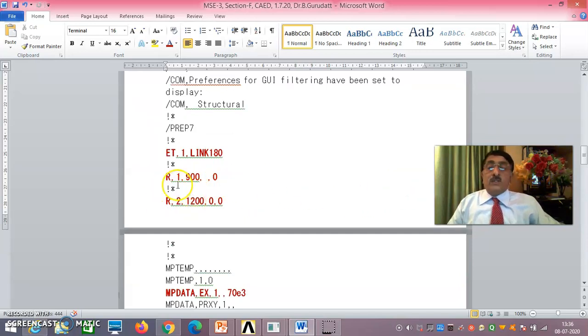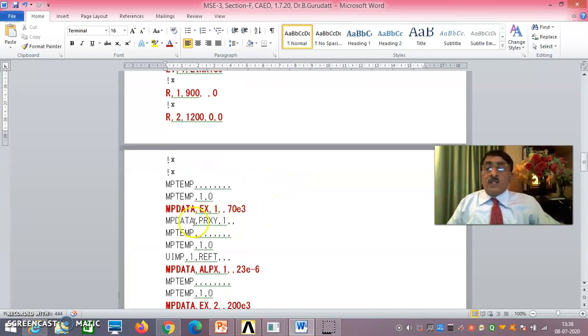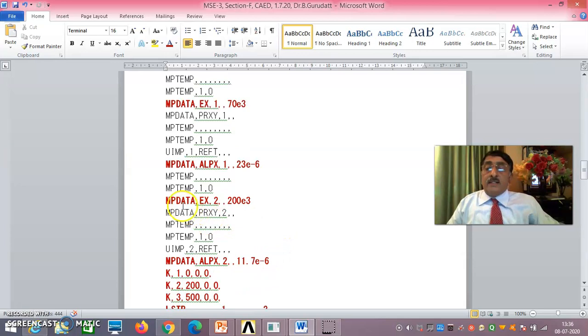Then, as you know, real constant 1 is 900 and real constant 2 is 1200. These things we have entered correctly. Material properties data: first one is 70E3, and the coefficient of linear expansion is 23e-6. That is also correct. And this is the material property for material 2, steel: 200E3, and coefficient of linear expansion is 11.7e-6.